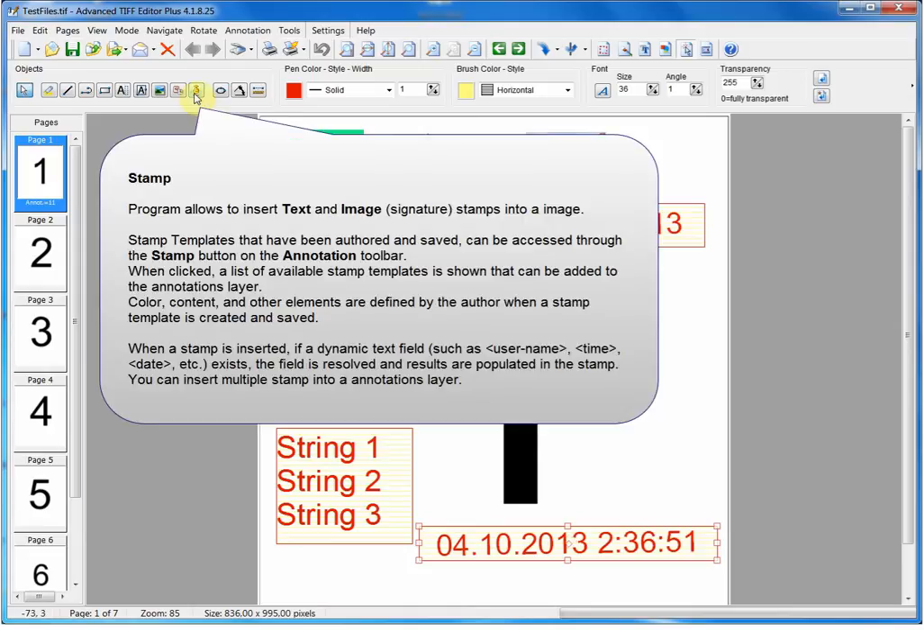The program allows you to insert text and image, signature, stamps into an image. Stamp templates that have been authored and saved can be accessed through the stamp button on the annotation toolbar. When clicked, a list of available stamp templates is shown that can be added to the annotations layer. Color, content, and other elements are defined by the author when a stamp template is created and saved.